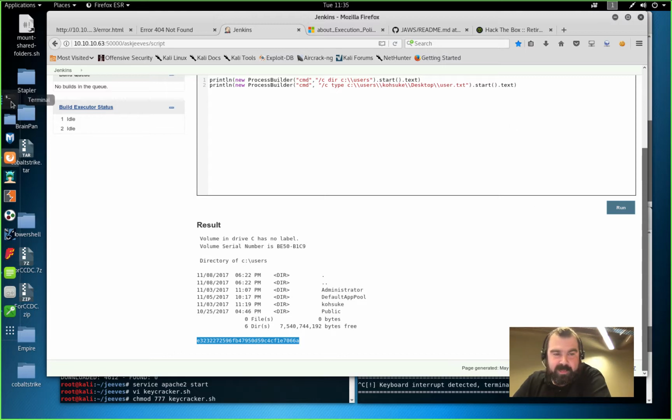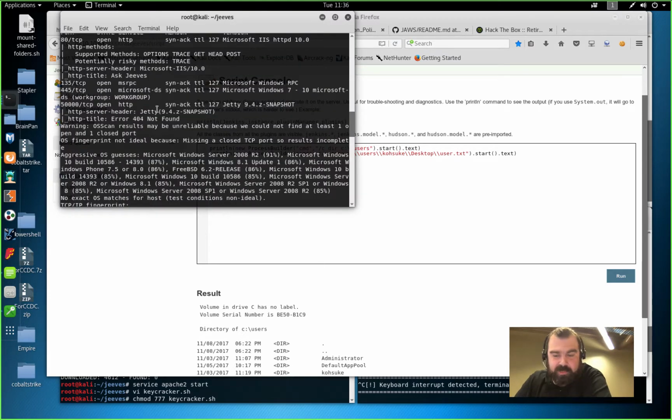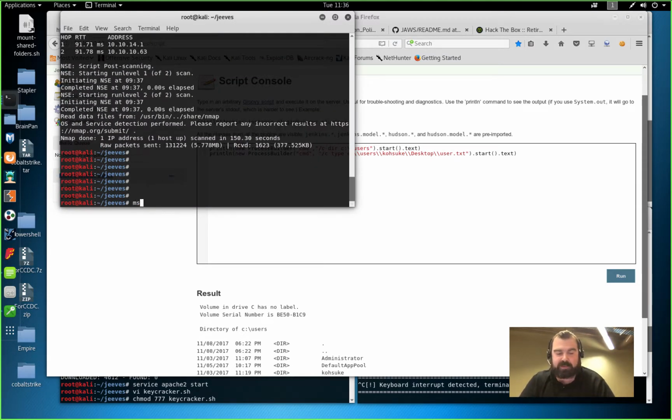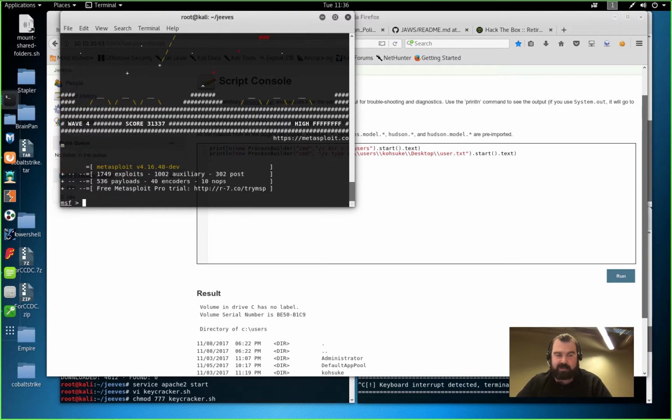From there, I need to look at how can I get a shell on there, because typing commands in here all day long is going to become very hard to do. So what I want to do here, first thing I'm going to do is start up MSF console, so Metasploit. And normally I try to avoid using Metasploit, but I do use the multi-handler a lot for my payloads. Just makes life easier.